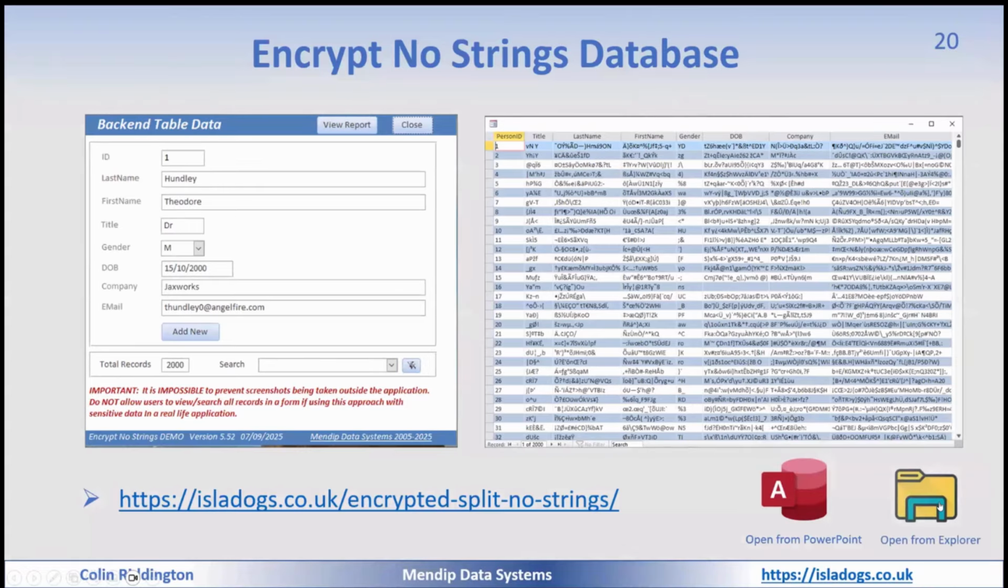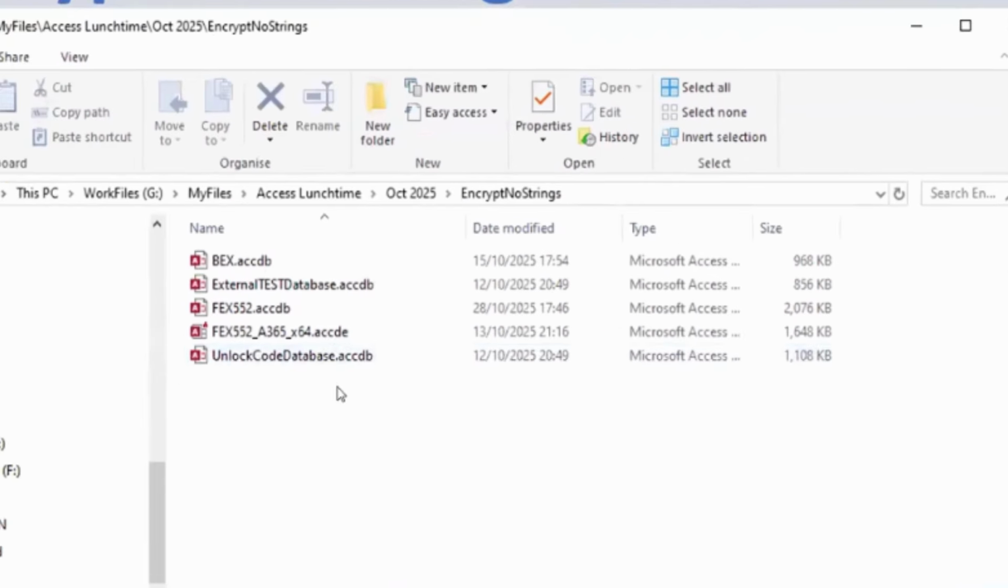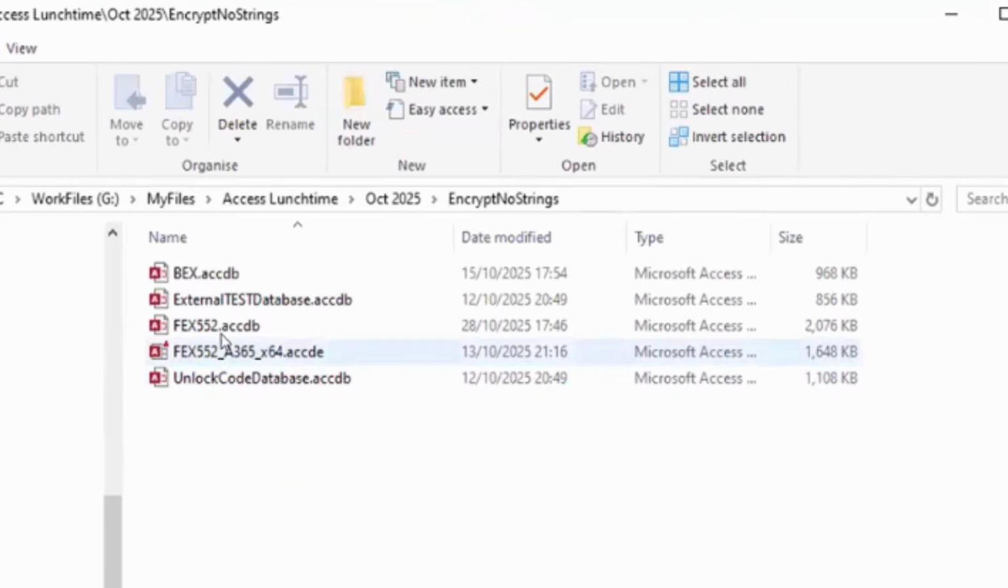So if I click on this link, you can see that the folder, what I supply with that application, is an AccessUserGroups front end. There's a 64-bit one here. There's a 32-bit one if you want it as well, and a back end as well. Password for the front end is Isle of Dogs. Password for the back end, you don't know it.